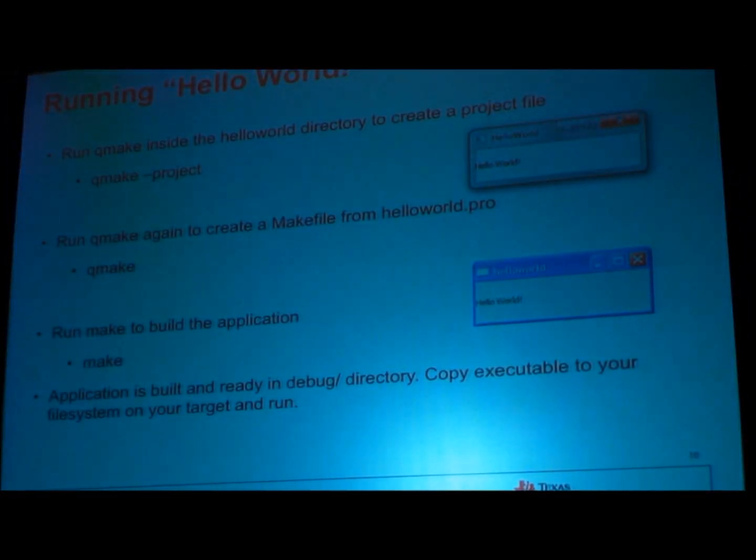So when you run and build it, you do qmake -project, and qmake ends up in your path. You do qmake to make your project, you do qmake to generate your makefile. And then you do make to build your application, and that's the typical development flow for a Qt application.